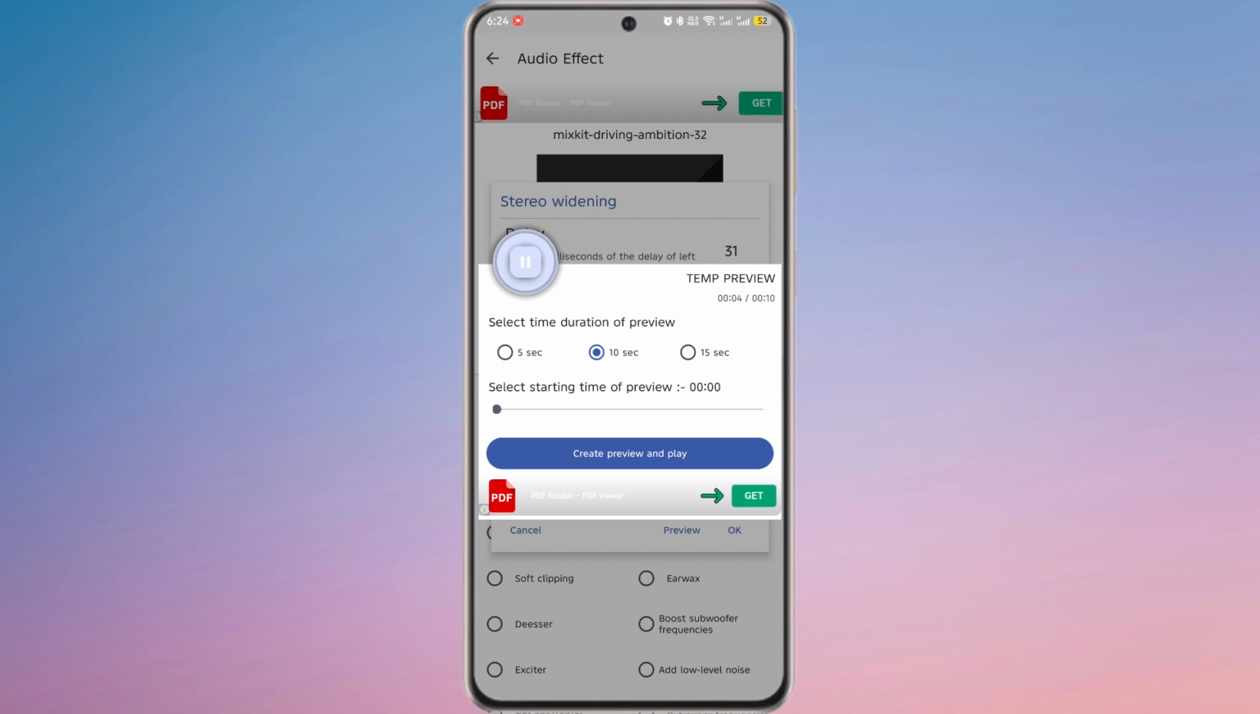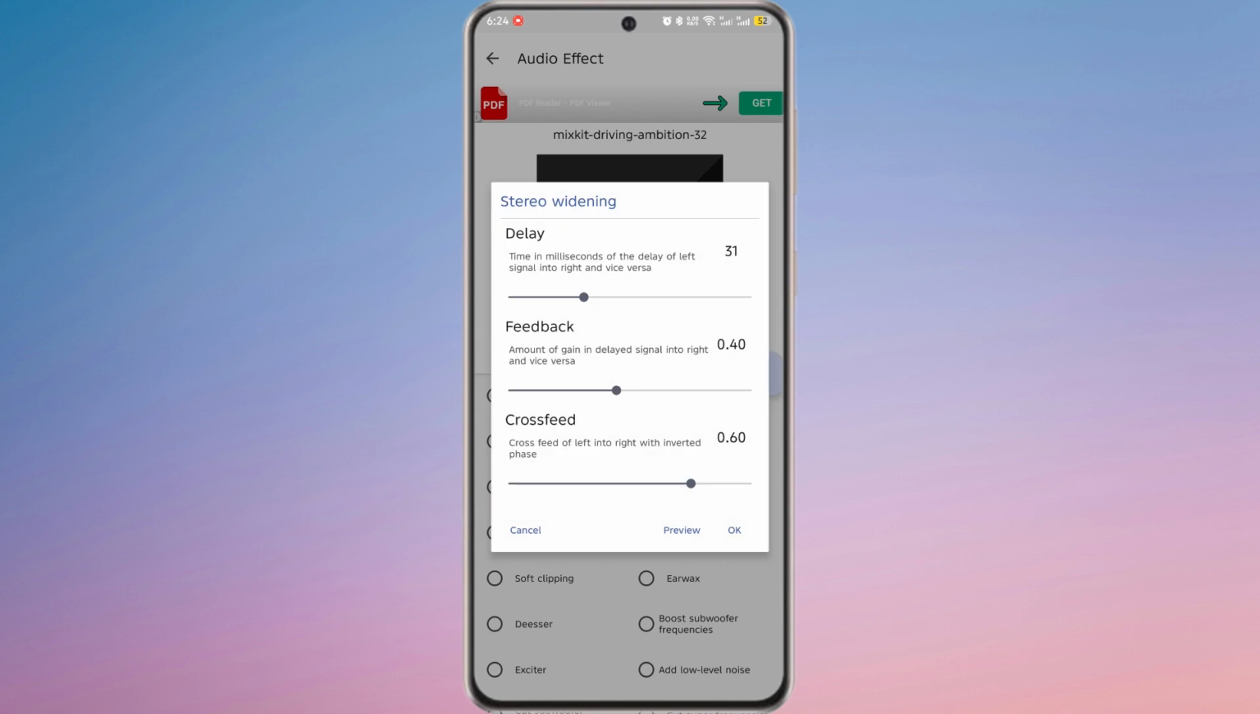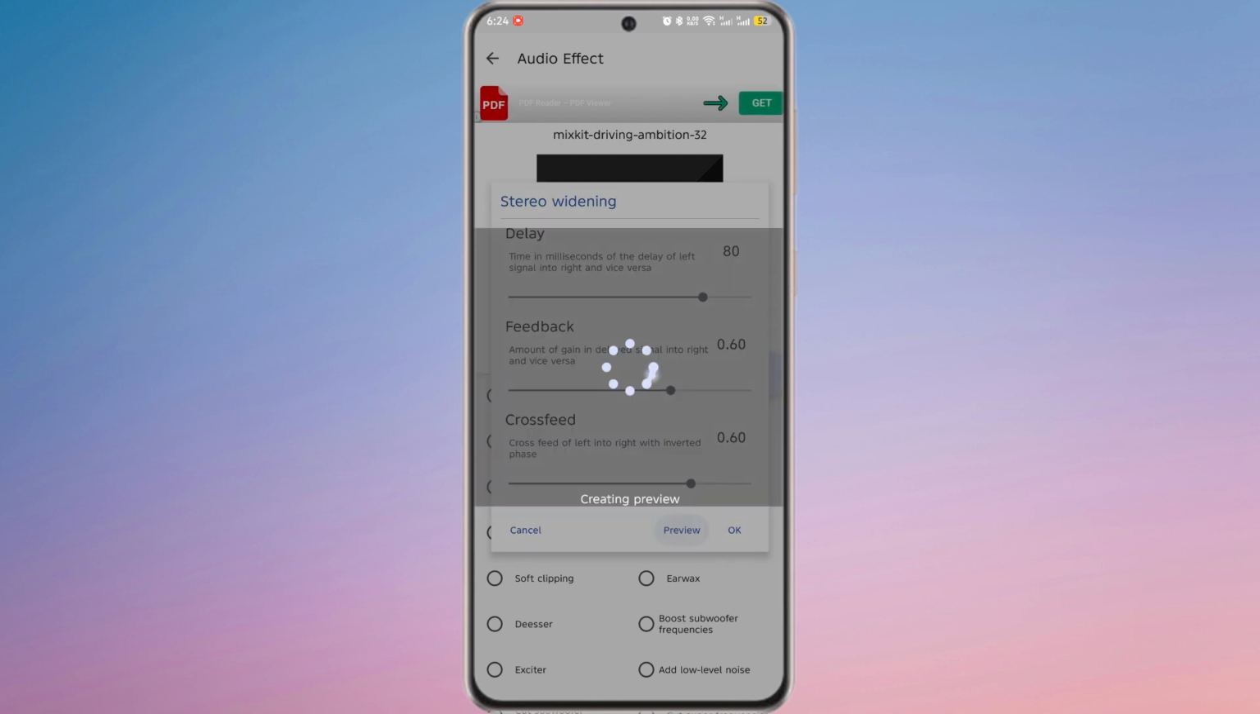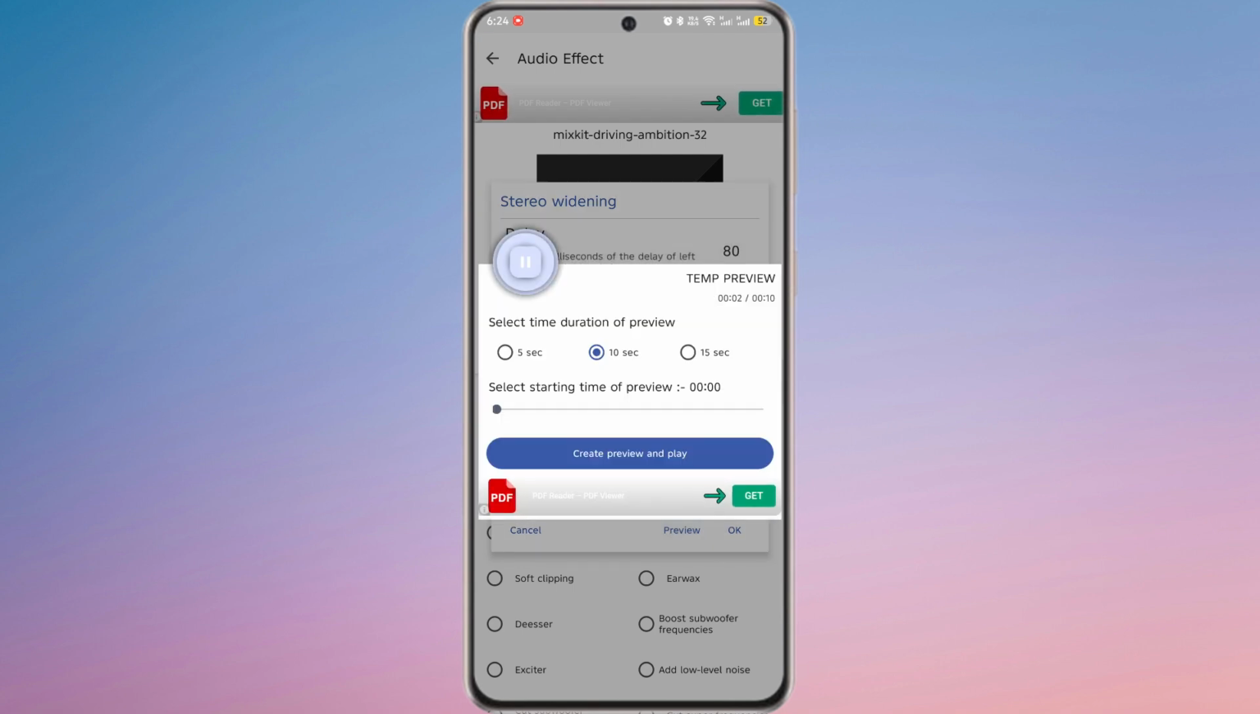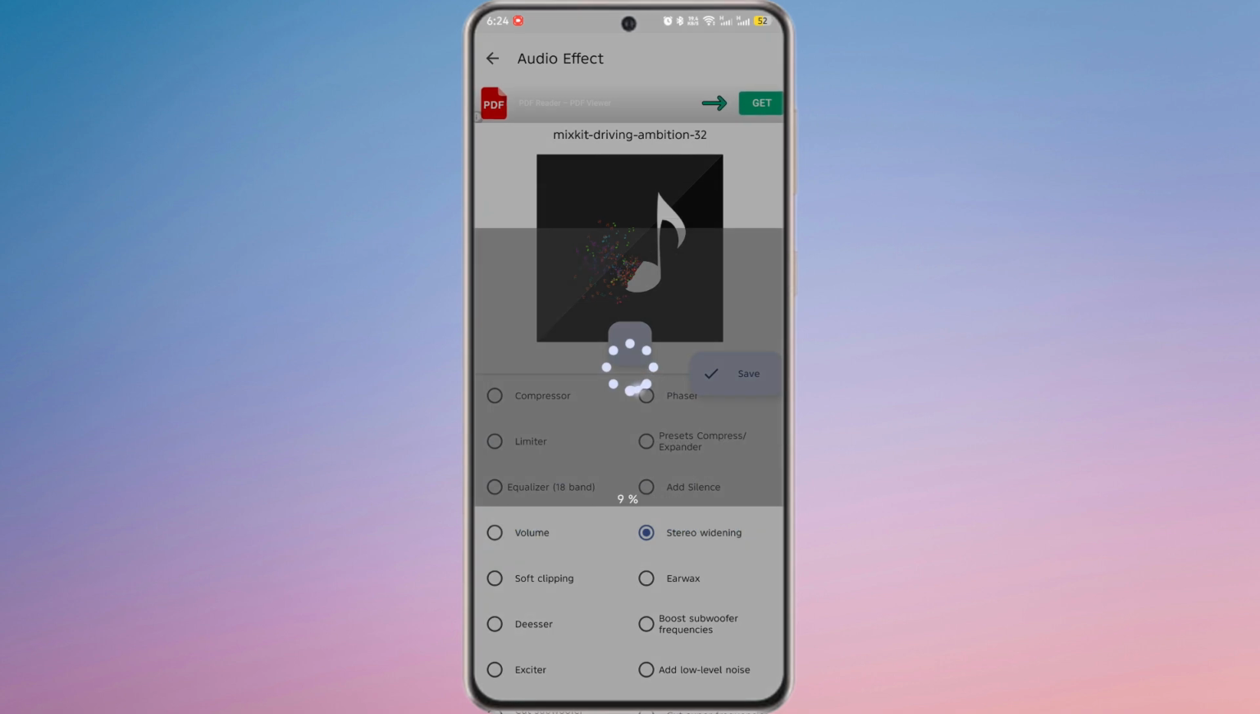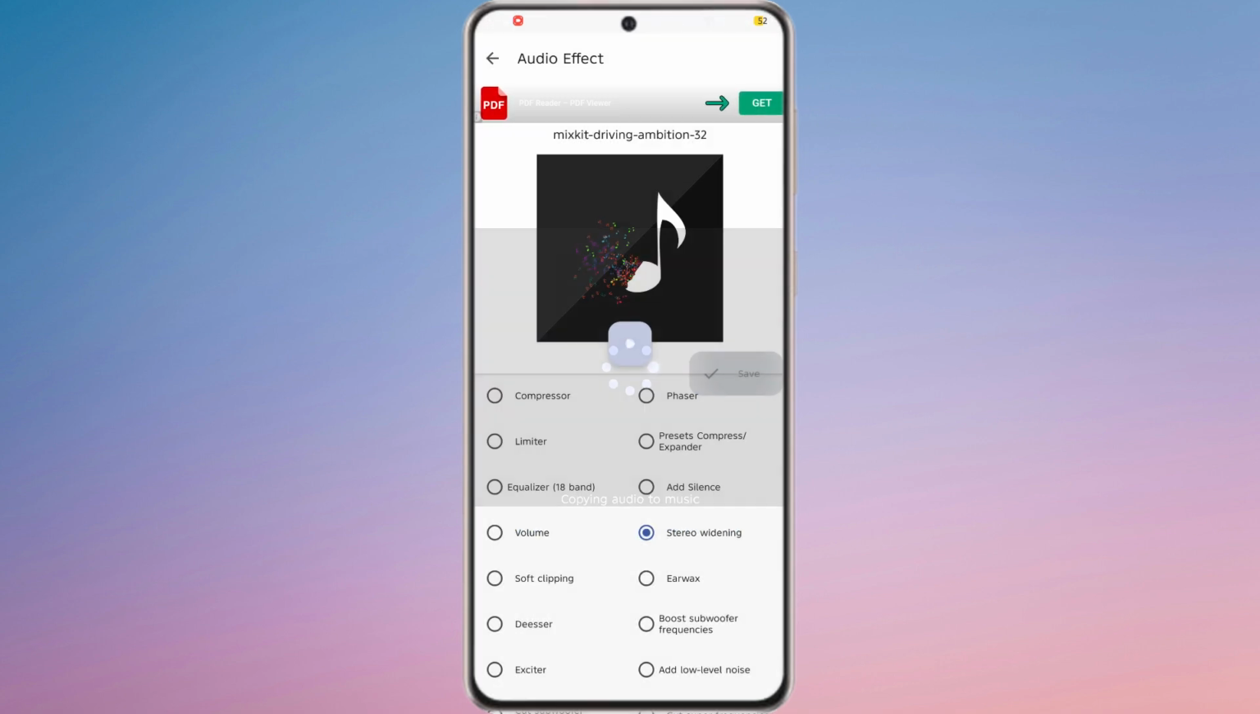wide sound. Using stereo widening in AudioLab helps make your track sound fuller, more immersive and professional, perfect for vocals, instrument or full mixes. Now you know how to apply stereo imaging for wide sound in AudioLab.